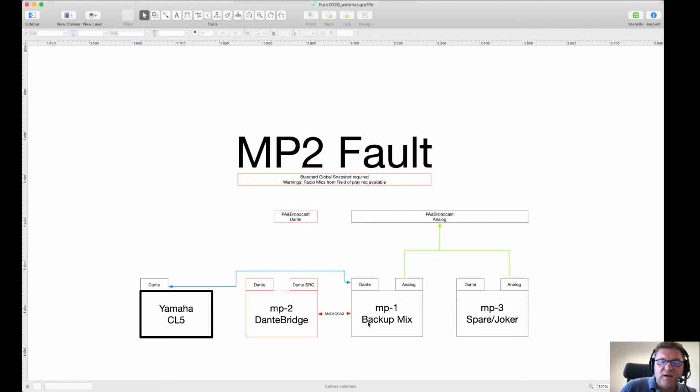This one is not acting like a backup mix, because that is not needed, because the Yamaha is working perfectly. But the analog feeds were connecting the broadcast and the PA even without Dante. But the standard global snapshot is required, so I wouldn't even have to recall another global snapshot, because that was already the standard situation. But we have to be careful, and this is something that I warned UEFA about, but they said, well, that is not something that we want to cover.